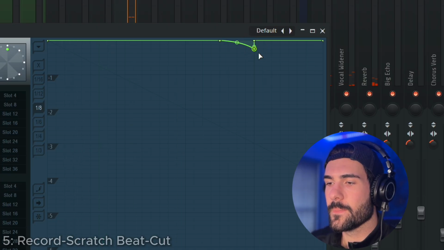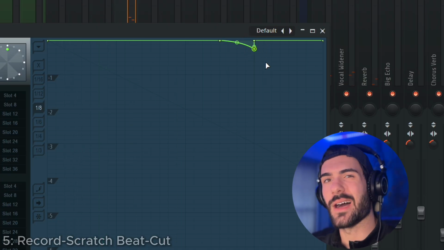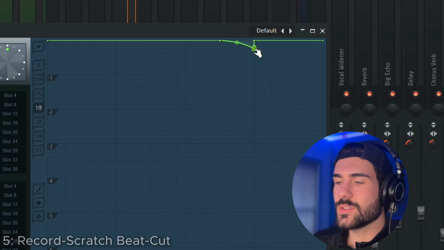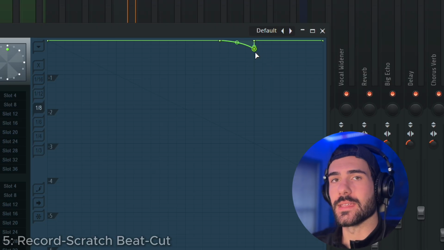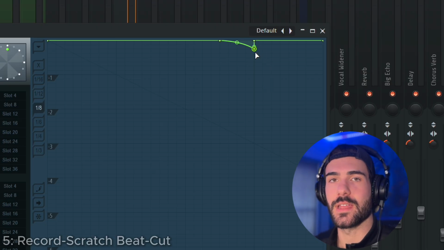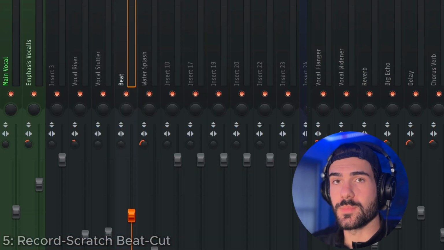I found the more subtle you make the fade out, the better it usually sounds. So once you've got the fade out where you like it, how quick you want it, how steep the fade out is, you're only going to want Gross Beat to be active during that part of the song.